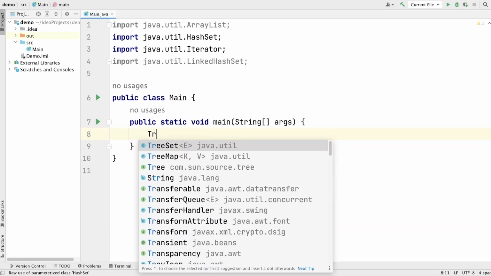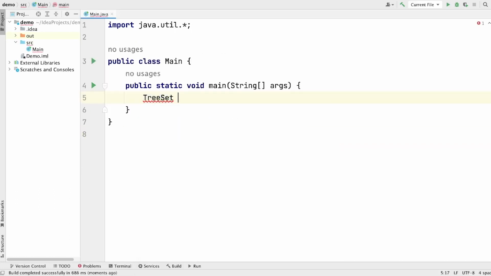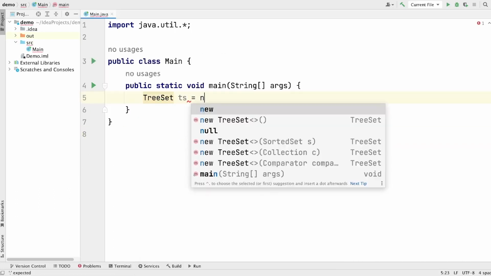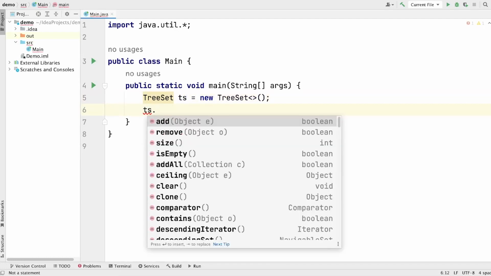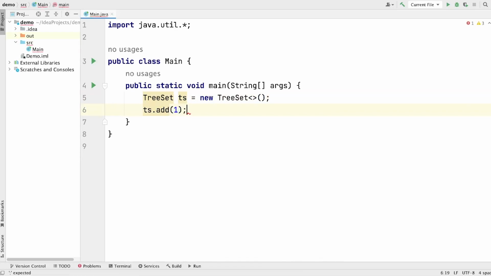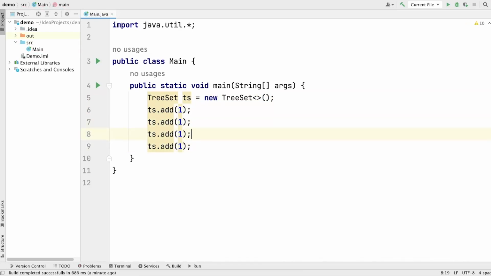So let's call TreeSet, give it a name, ts is equal to new TreeSet. Okay. So guys, this is the first way of creating a TreeSet object, using the void constructor. You can see here that we have not passed any argument to this constructor. Now let's add a few elements to this tree set. Let's call ts.add, give it 1. Okay, let's add a few more elements. Let's give it 3, then 5 and then 7.